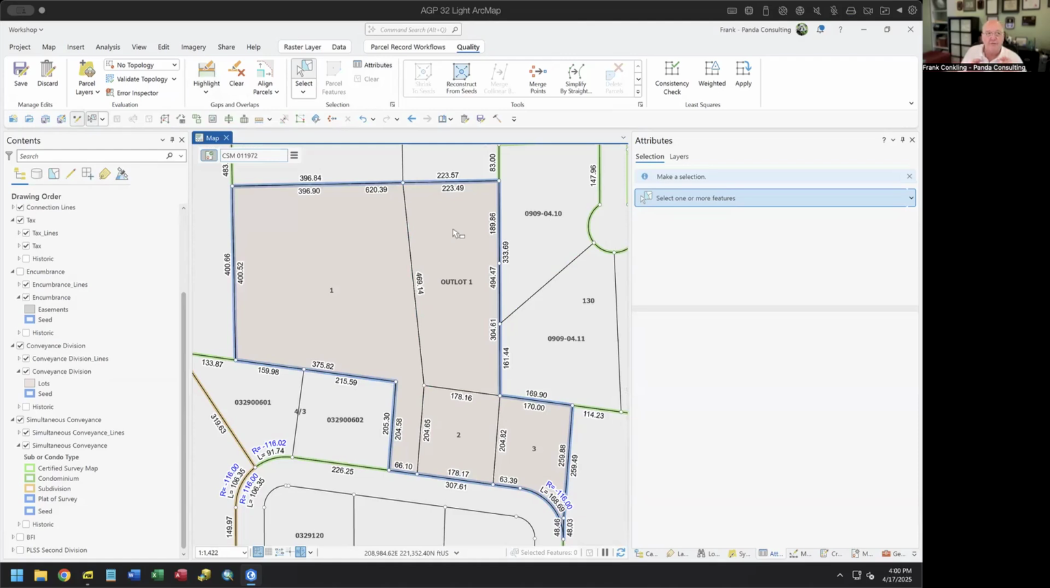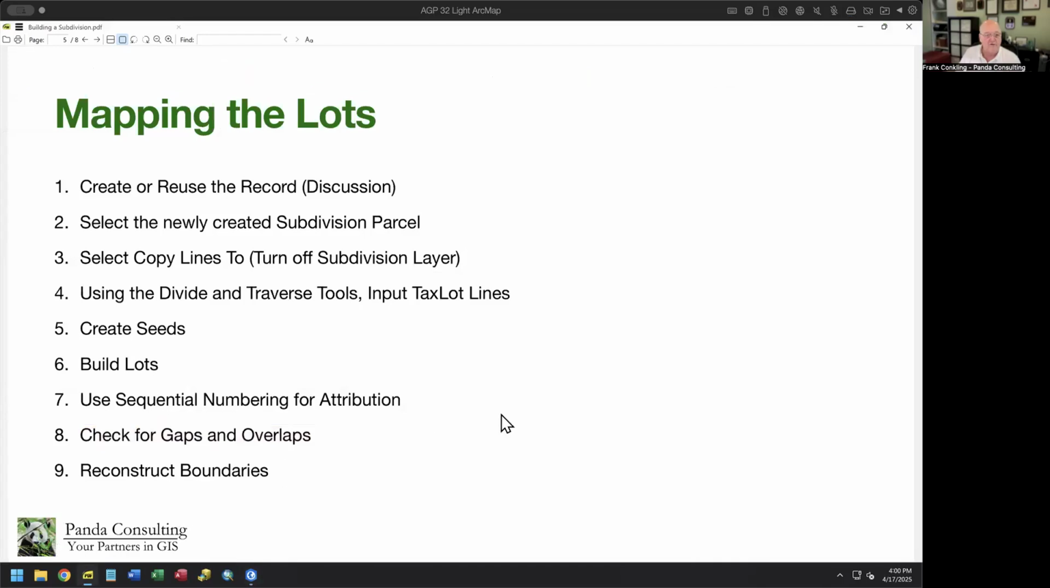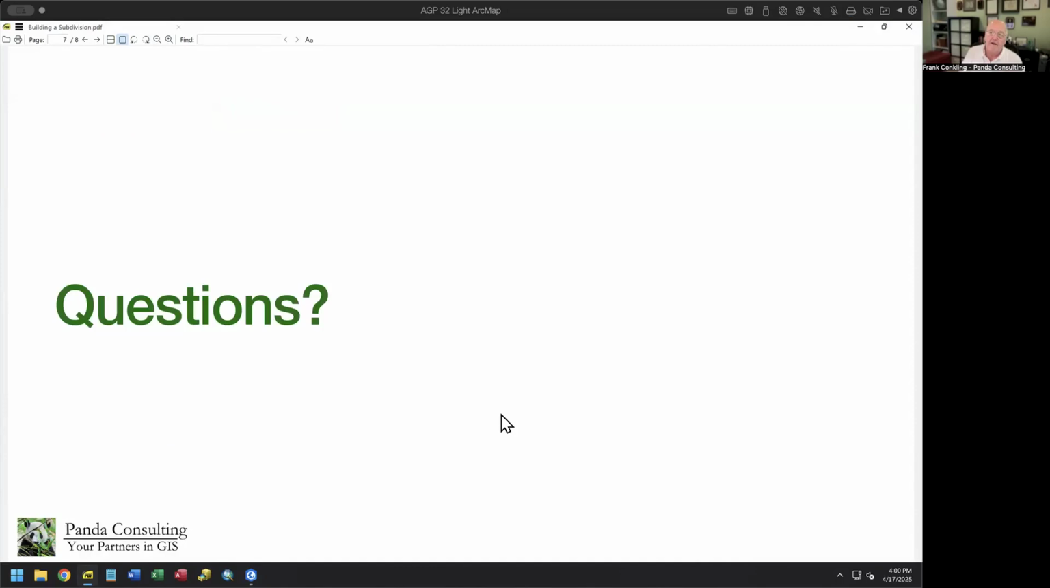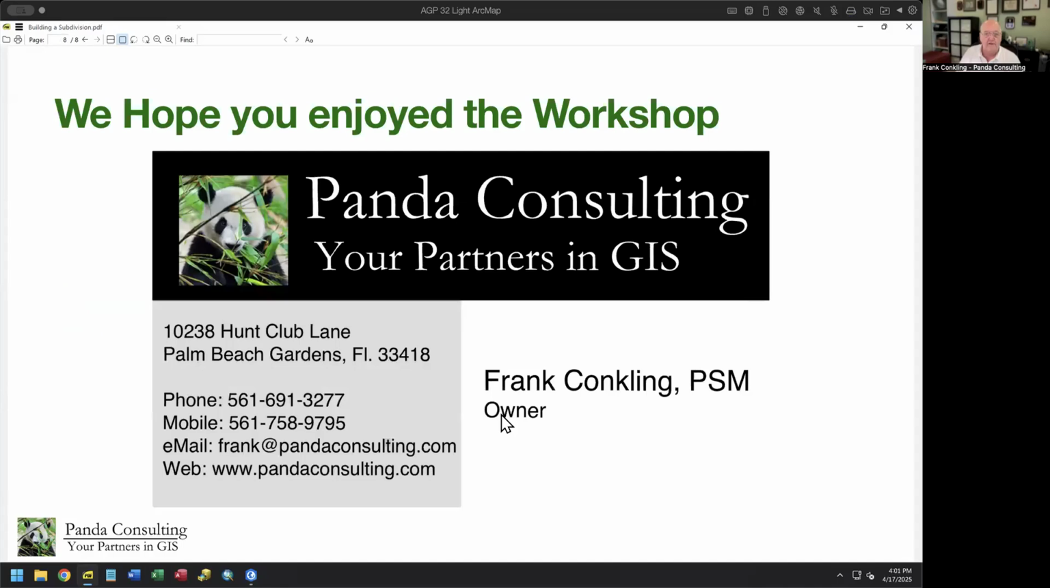Hopefully you picked up some of those tips and tricks that we use when we're doing this. Hopefully it'll help you become more proficient in using the parcel fabric. These are little things that, because we use this every single day, we know how to use, to become efficient in what we're doing.